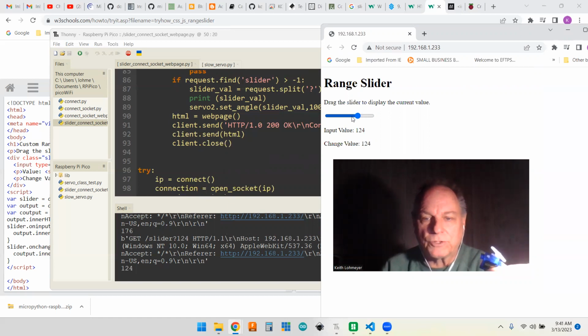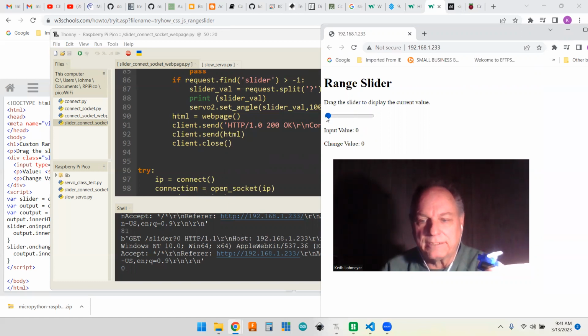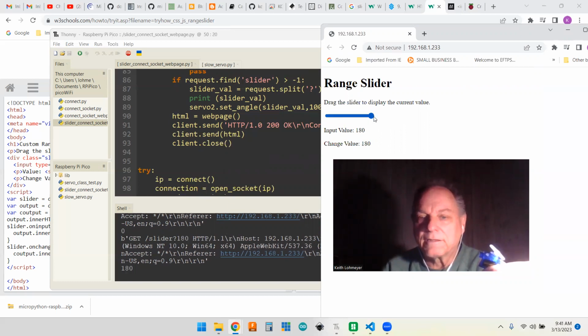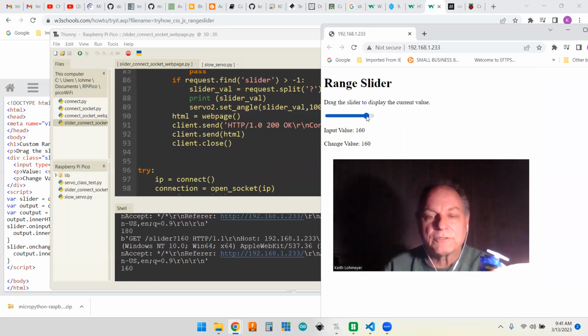No matter how short a move, with my slow servo it's going to take just a second to get there. So if we go all the way down and all the way up, it's going to look like it's moving faster. But if we just go a little bit, it looks like it's moving really slow, because it's still taking that 1 second to get there.